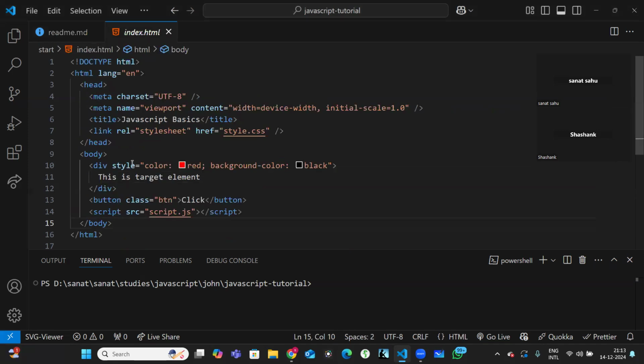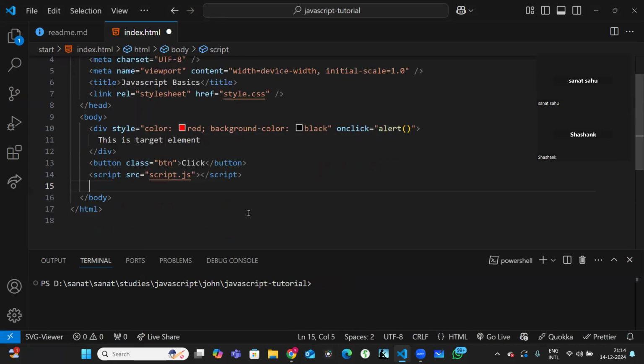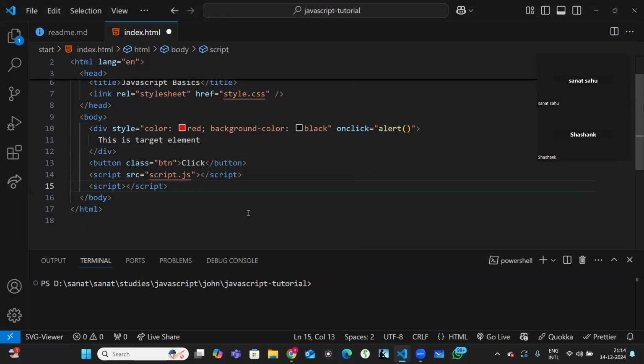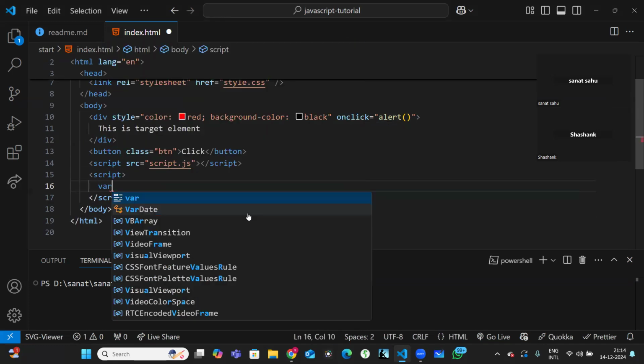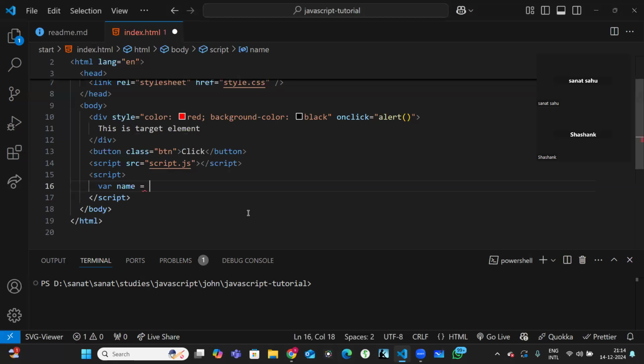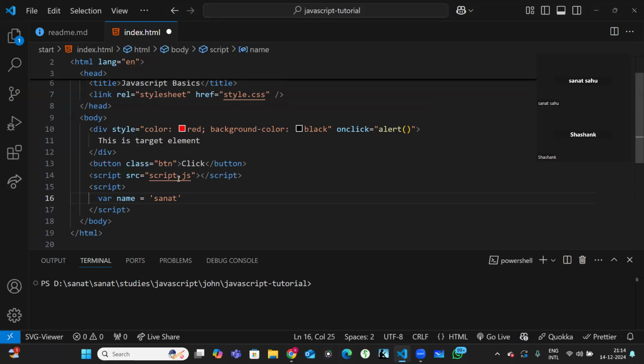Inline means I have maybe this div. I want to click on the div. I write onclick, and you see it is not camel case, it is small letter. Here I can write whatever code I have to write. So this is inline. Internal is I can have a script tag. In the script tag I can write some code like var name, and I can write a function and all those things over here. Within a script tag is internal, and external is where we are adding an external file and writing there. That is inline, internal and external.